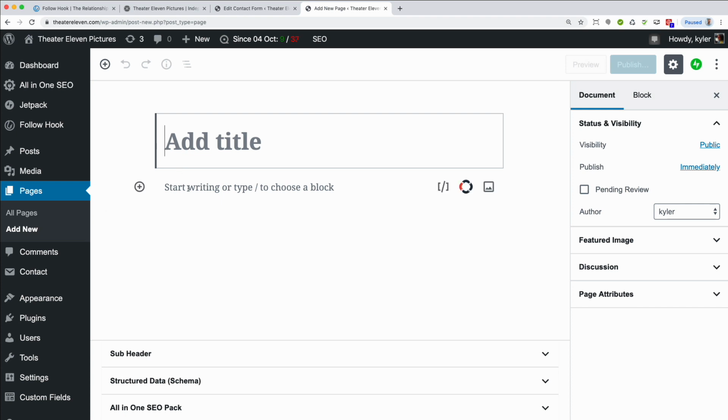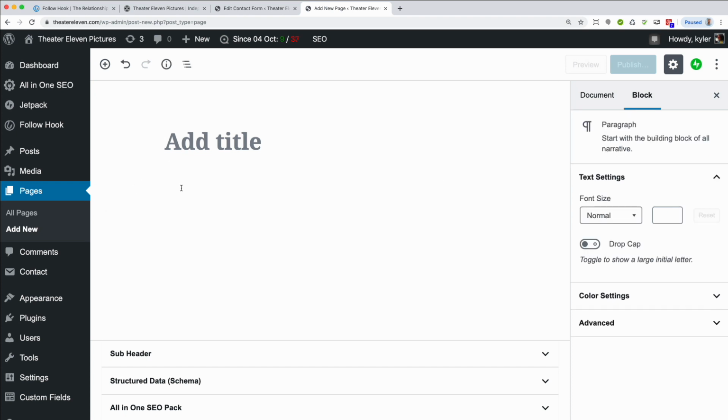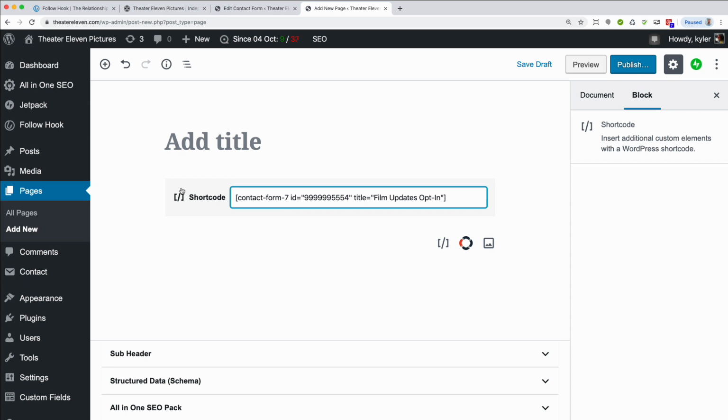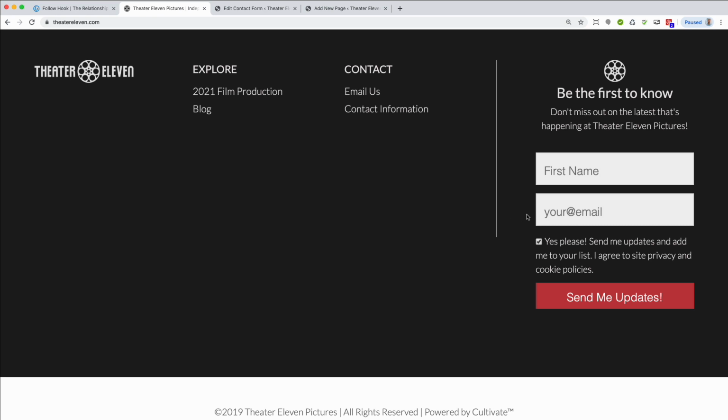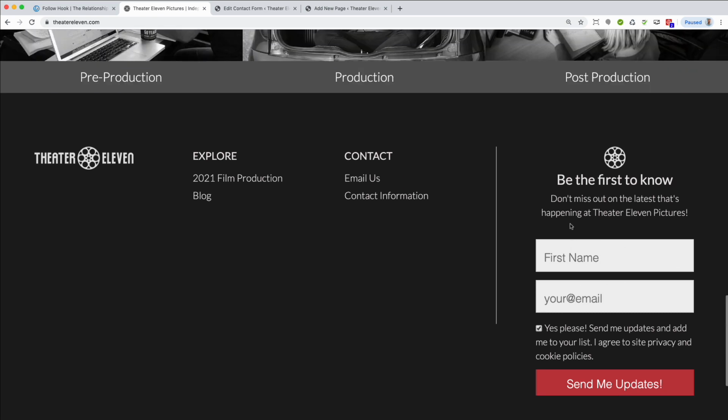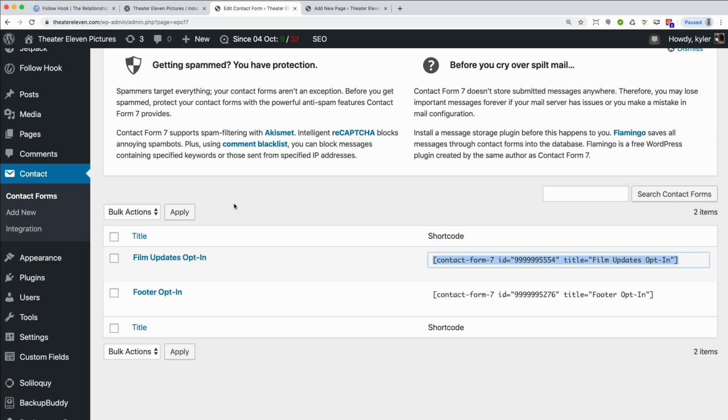So for example, if I wanted to create an opt-in page regarding the film, I would just paste the shortcode in here, and then WordPress is going to put that form on that page. It's really cool. And if you're developing your own theme, obviously you know how to pull these shortcodes in. As I did here, I have this opt-in form showing on my footer on every page. Nice, right? So there you go. That's how you create an opt-in form. And in the next lesson, I'm going to show you how to tie that opt-in form to Followhook.